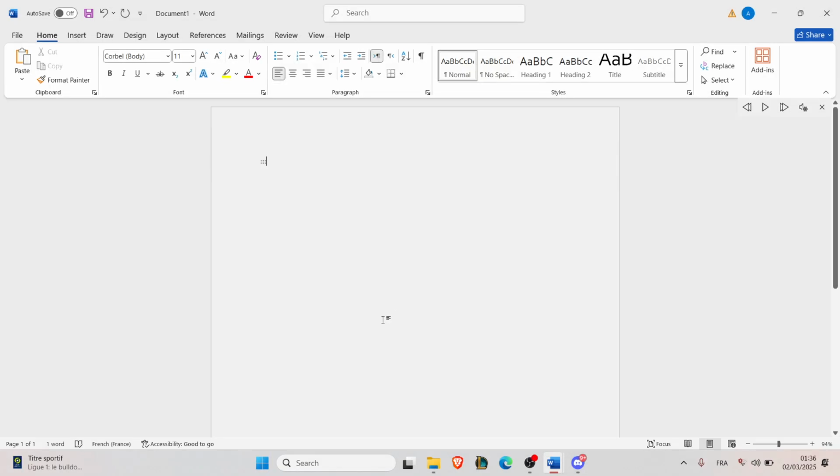In today's tutorial, I'm going to show you how to make a picture black and white in Microsoft Word. Want to change an image to black and white in Word? I'll show you how to do it in just a few simple steps.